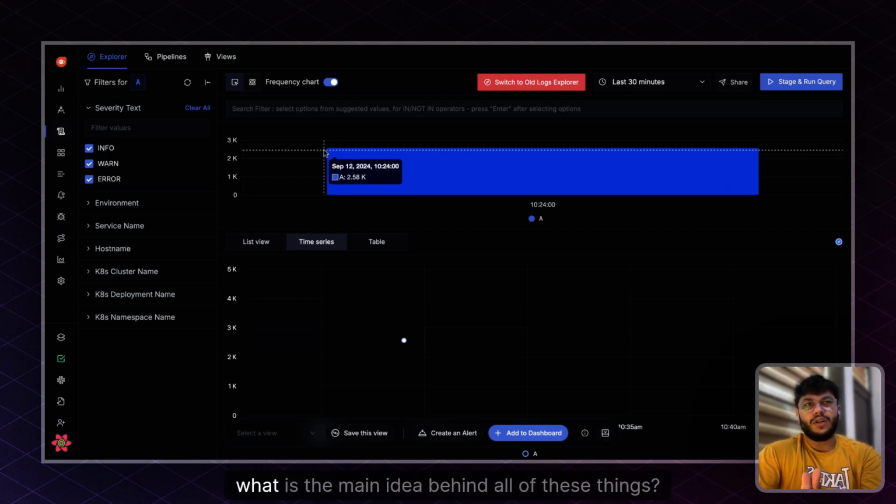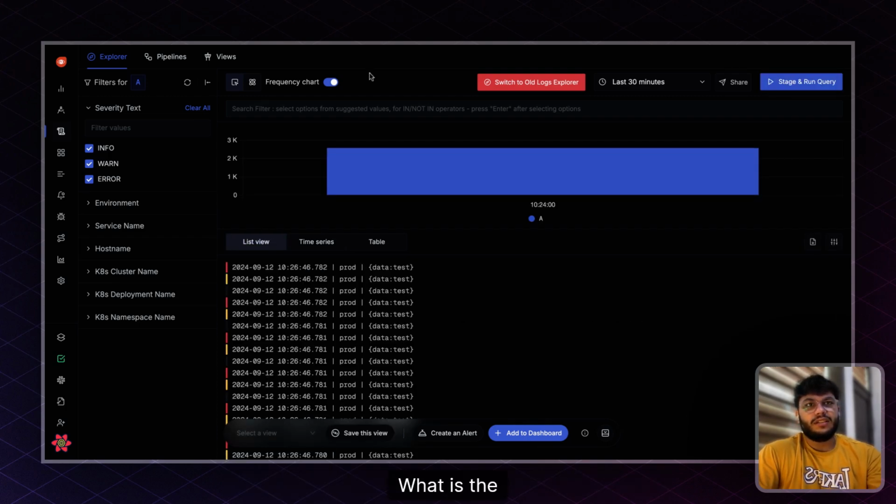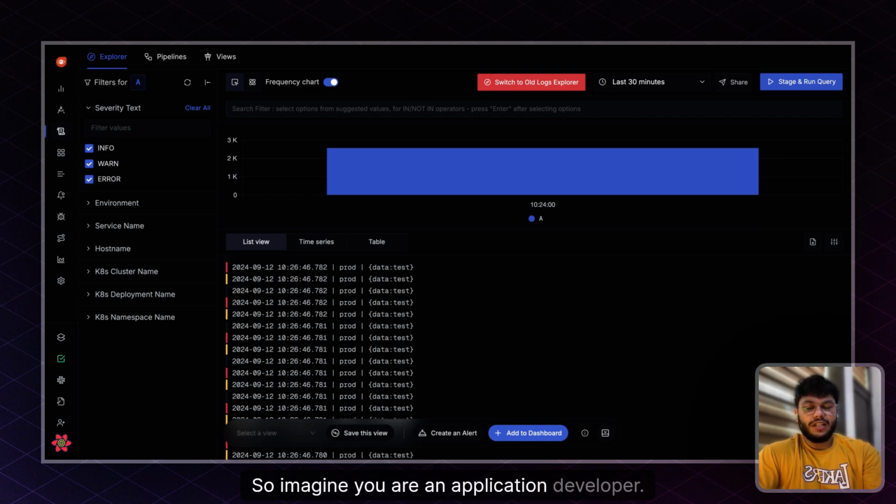So what is the main idea behind all of these things? What is the underlying problem or motivation that is driving us to do this? So imagine you are an application developer. You have thousands or millions or billions of logs. You're not interested in all of those millions of logs at any point of time. You are interested in a certain subset of it. Reaching that subset is not an easy task.